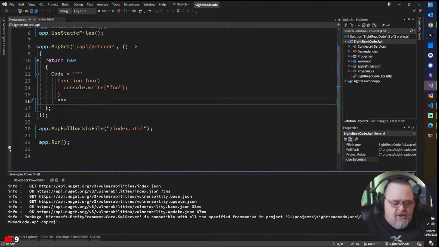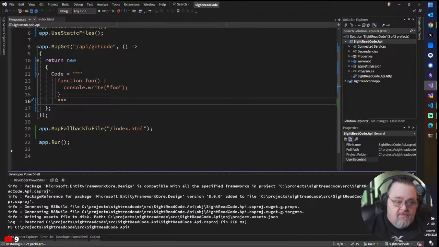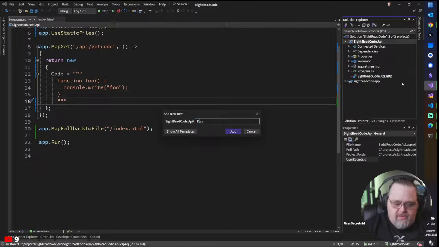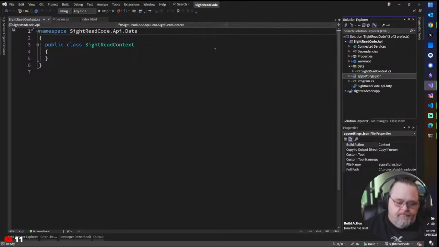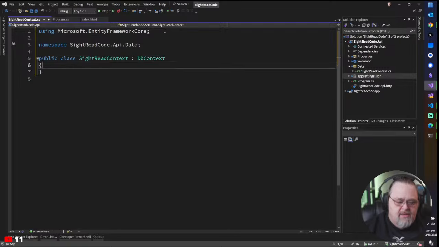But when I know the names of them, this is so much faster than opening that up and all that other sort of thing. We also need design in here because we're going to be using migrations. And so now I'm going to go ahead and just start creating some boilerplate. So in my data folder, I'm going to add a site read context. This will just be a DB context, which I'll bring in that ASP.NET Core piece.